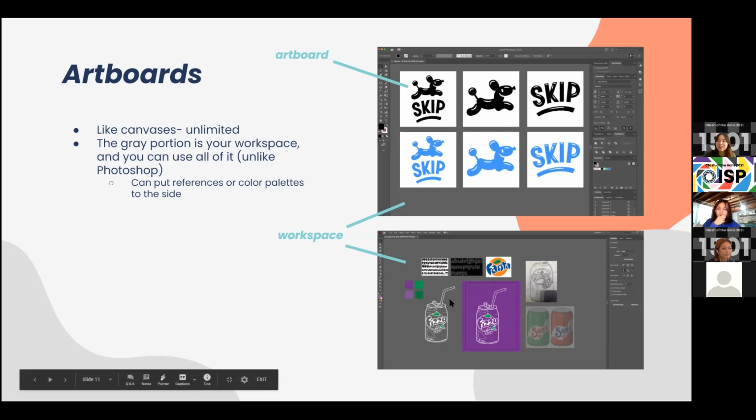And usually, to be honest, my workspace in Illustrator looks a lot more messy, and there's a lot more random things and variations of fonts, but I cleaned it up for this presentation. But usually it's a lot more messy, but that is okay.